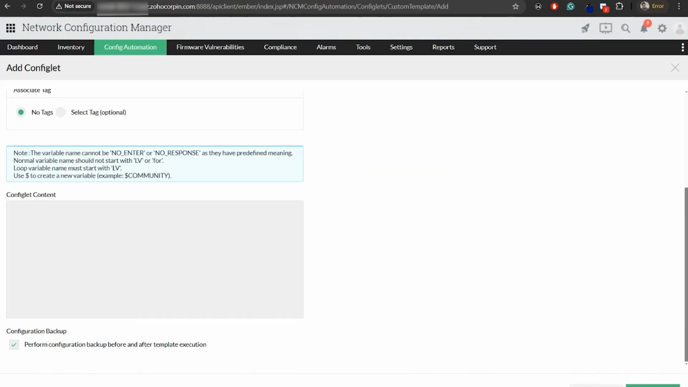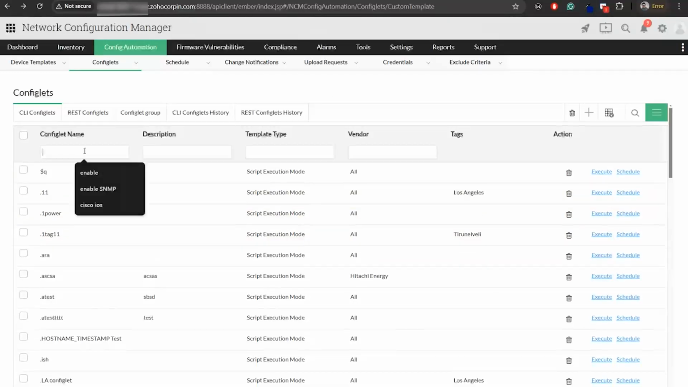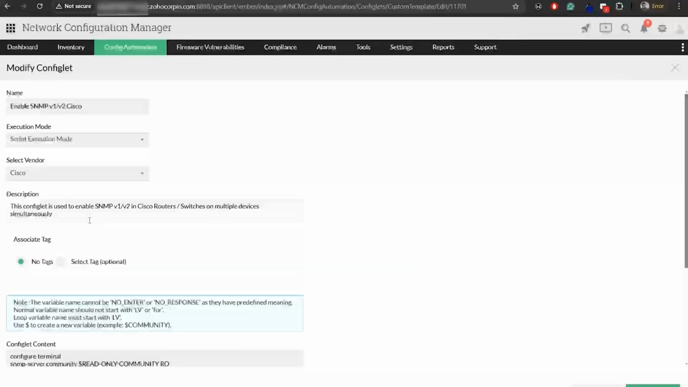And after saving, your configlet will appear on the screen. And from here, you can either execute it immediately, you can schedule it for later, or you can delete it if needed. Now let's walk through an example of script execution mode. So let's use this enable SNMP v1 v2 for Cisco as an example.